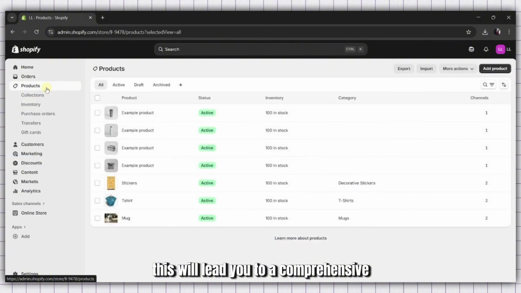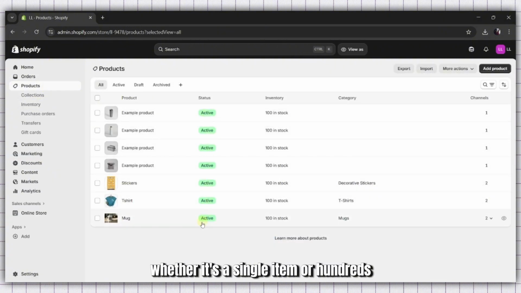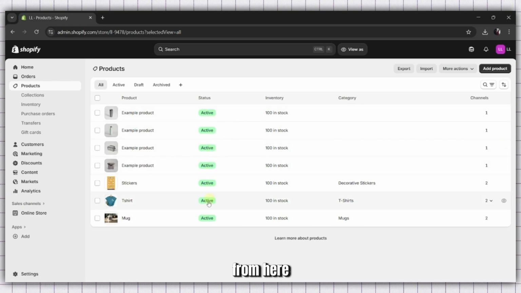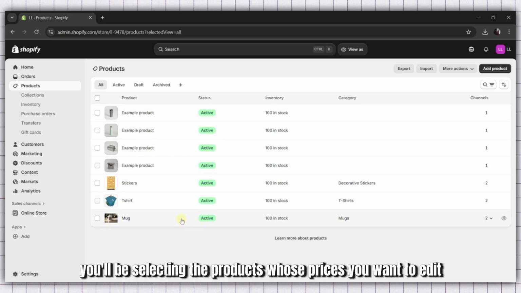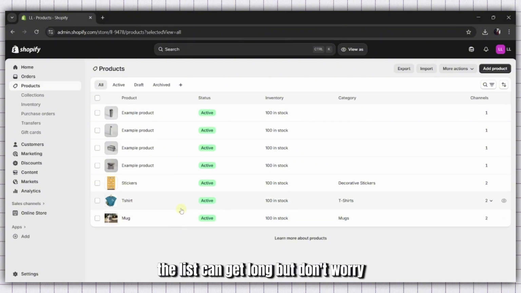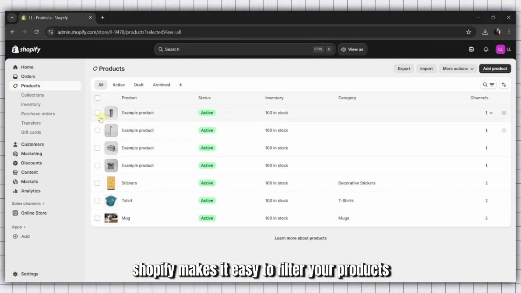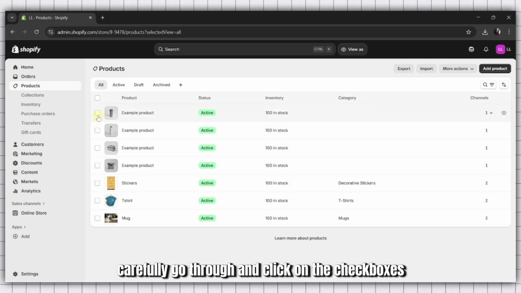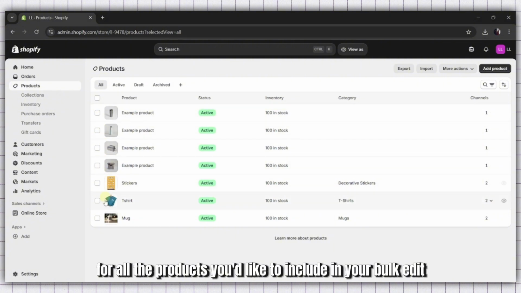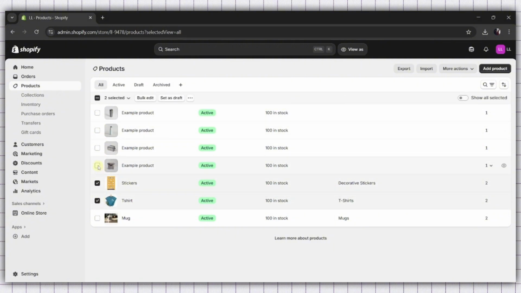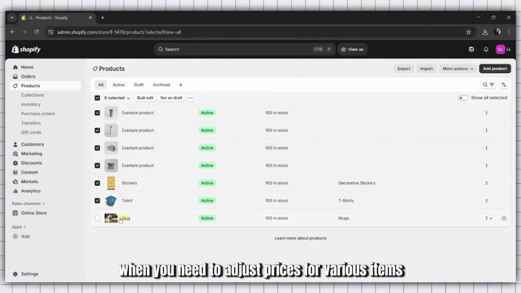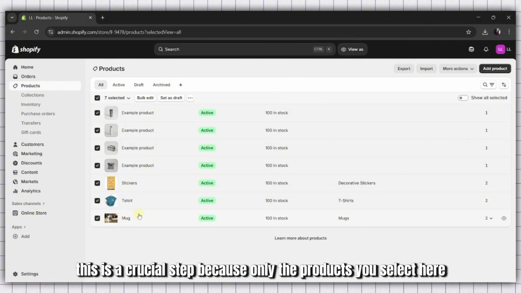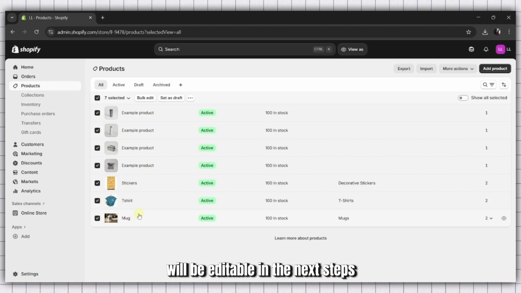This will lead you to a comprehensive list of all the products you have in your store, whether it's a single item or hundreds. From here, you'll be selecting the products whose prices you want to edit. If you're running a large store, the list can get long, but don't worry. Shopify makes it easy to filter your products. There are checkboxes next to each product on the list. Carefully go through and click on the checkboxes for all the products you'd like to include in your bulk edit. You can select multiple products at once, which is a huge time saver when you need to adjust prices for various items. This is a crucial step because only the products you select here will be editable in the next steps, so make sure you get them all lined up.